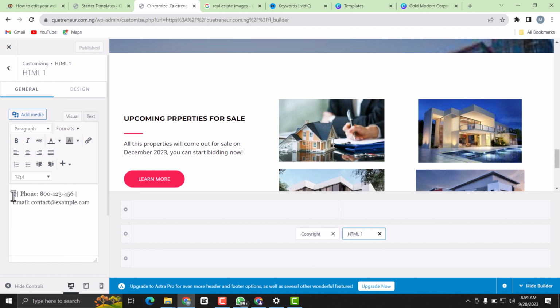Let me just say 1, 2, 3. So I'm gonna put the phone number. Let me just leave the phone number right here. Then the email, you use your email that you want to use, right? You change every single thing right here. Then you want to click on publish.